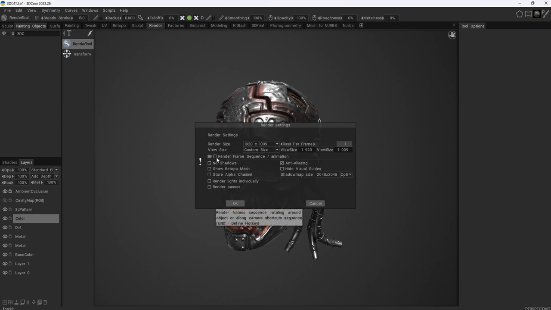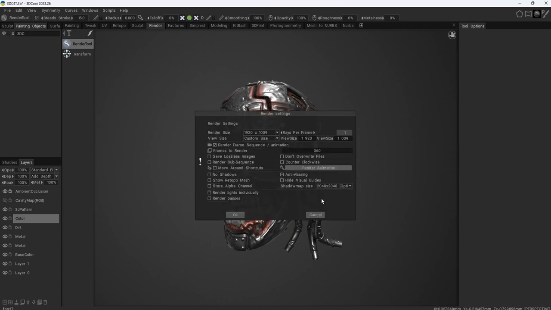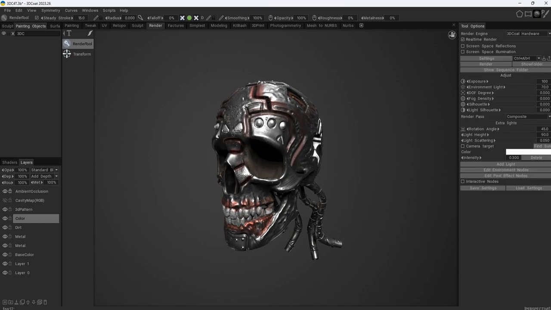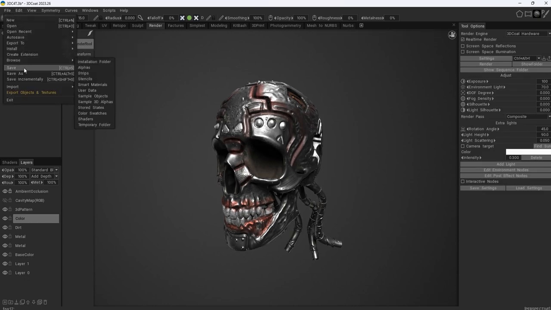And finally, the render frame sequence animation, if you check this one, your result will become animation. So for the rest of the part, that's about the setting of the rendering. For now, you can ignore that part. And you don't have to check this one. If you check this one, it will take a lot of time to do. It will make your final result become the separate image. So let's click OK. And before that, let me choose in save.